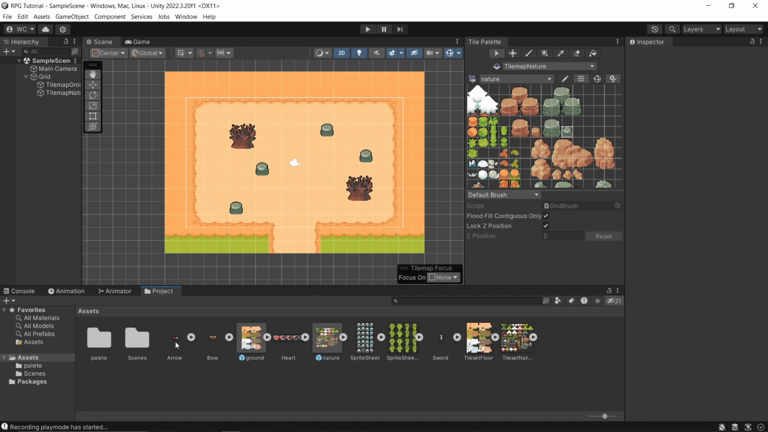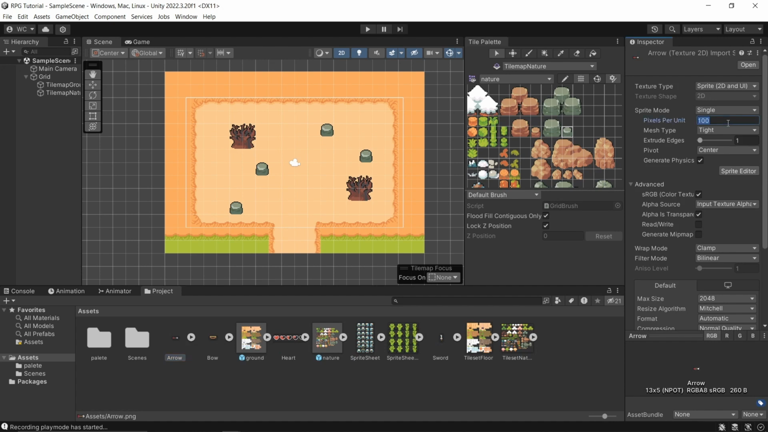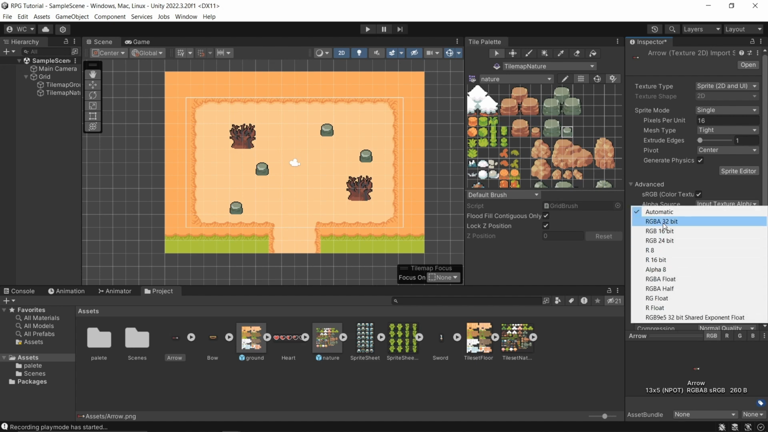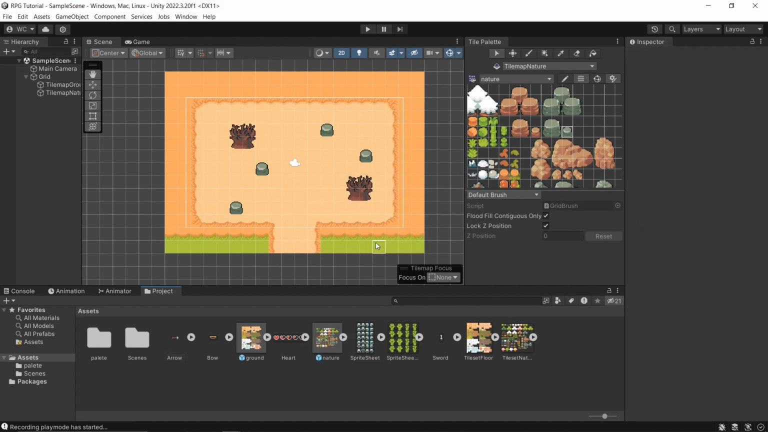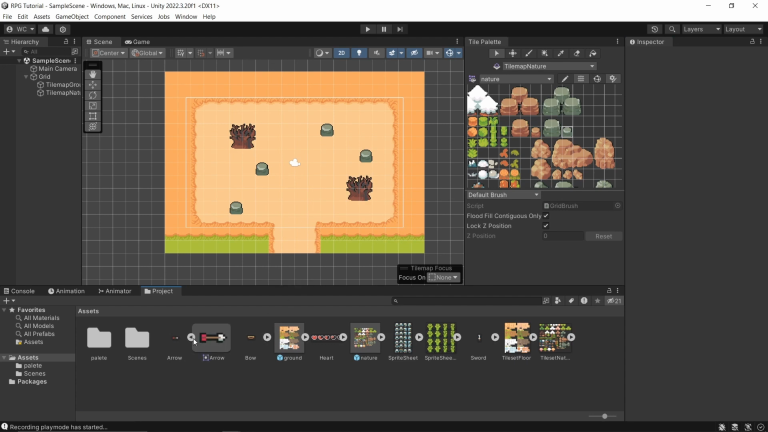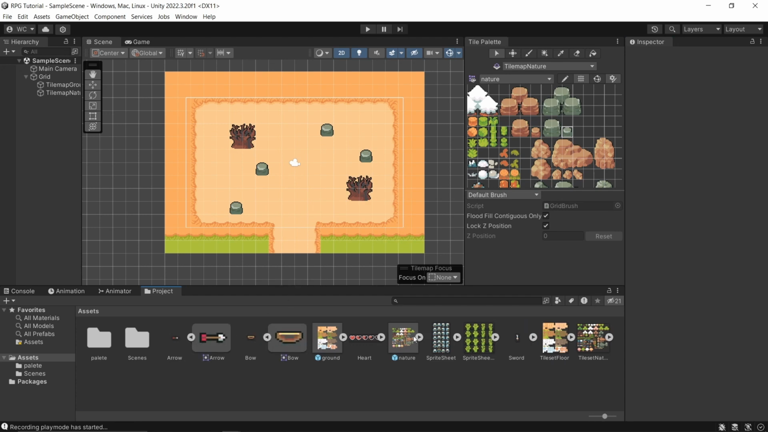Perfect. Let's do this one now here. Again, pixel per unit, 16. Change the filter mode to point. There we go. Change the format to 32-bit. Perfect. Let's hit apply. Awesome. Make sure that looks good. Perfect. All right. So all our sprites are looking good.